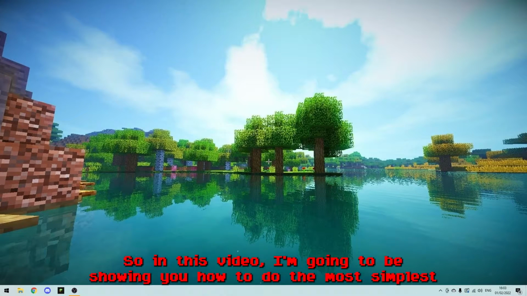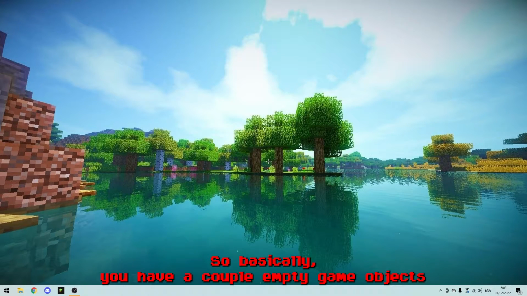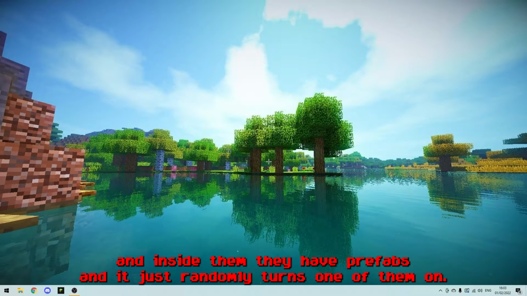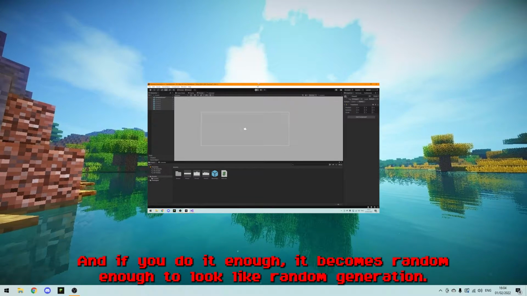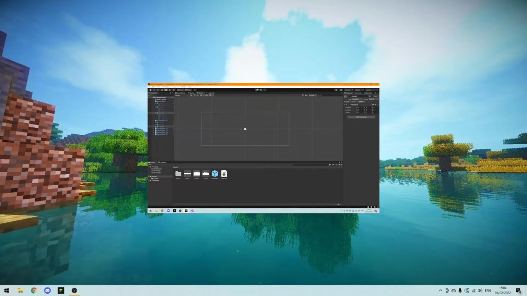Guys, in this video I'm going to be showing you how to do the simplest form of random generation using the chunks method. Basically, you have a couple of empty game objects, and inside them they have prefabs, and it just randomly turns one of them on, and if you do it enough it becomes random enough to look like random generation.